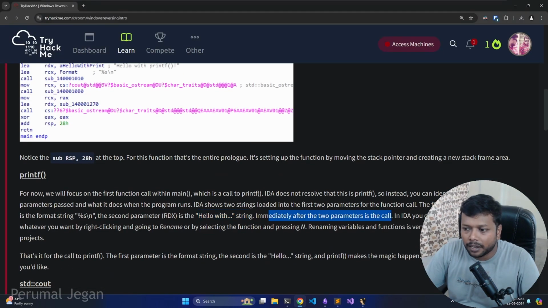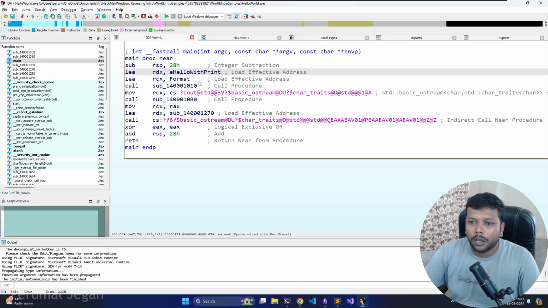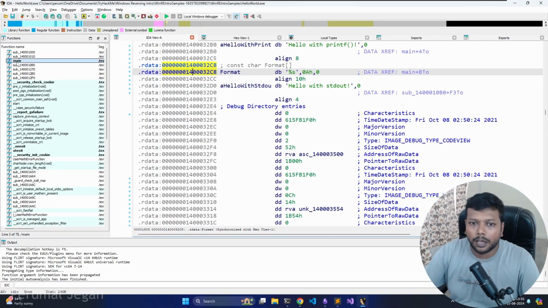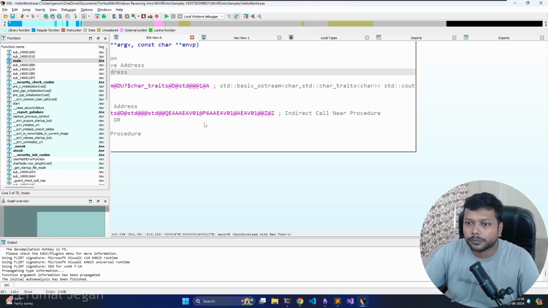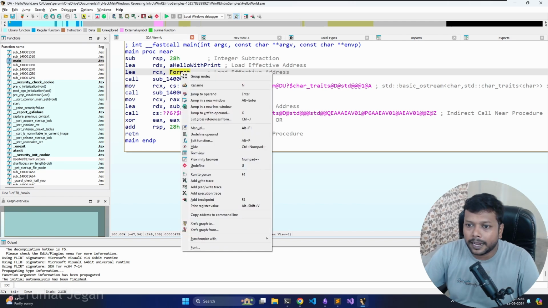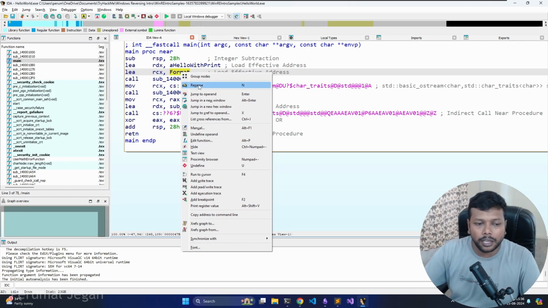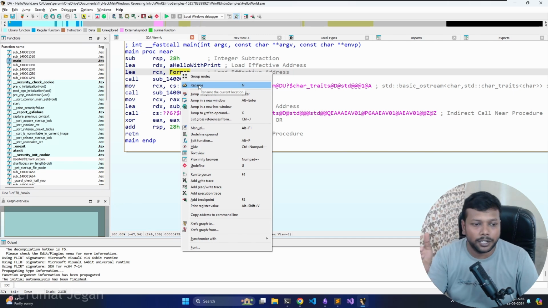Immediately after the two parameters in the call, in IDA you can rename whatever you want by right clicking and going to rename, or by selecting the function and pressing N. Okay, here they are trying to give us an explanation about the renaming. Let's see. I'm going to go to this main function. Here I can right click and I can rename. Here they already named it as format, so I just leave it as it is, but you can rename any string that you want, or any parameter within the disassembler, just for the sake of understanding.